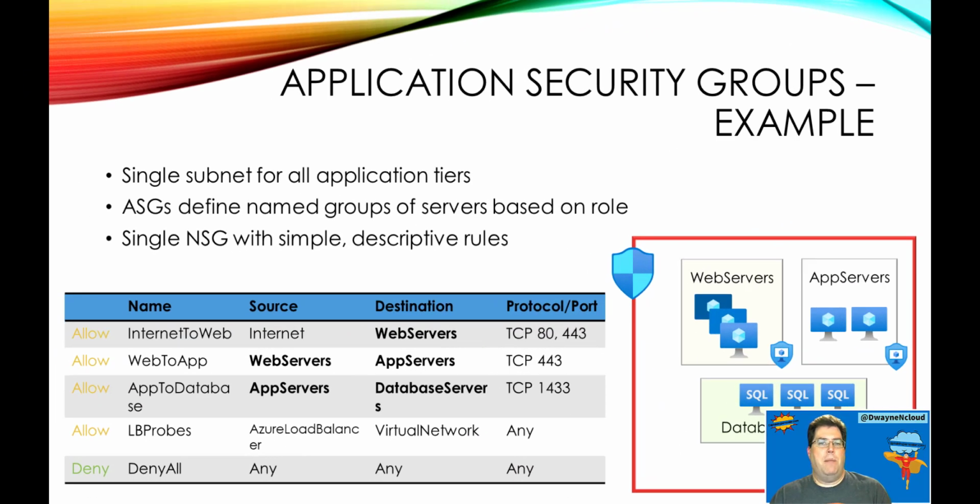Finally, let's talk about application security groups. Application security groups are a subset of the network security groups. And we talked about network security groups a few videos back, right after we talked about VNets, and how those work.